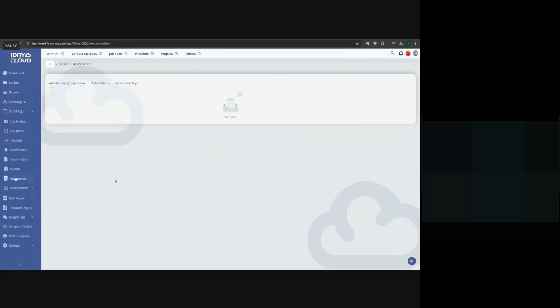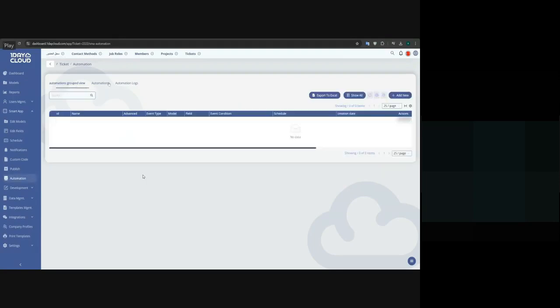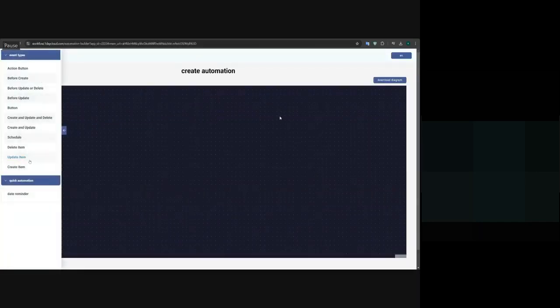By now, we have already, let's say, created the schema or the design of our application. We now move to the automation or the logic of the application. Here we have the automation engine. It all revolves around an event occurring. This event could be either pressing a button or creating an item, updating an item, etc. So when this event takes place, what will happen?